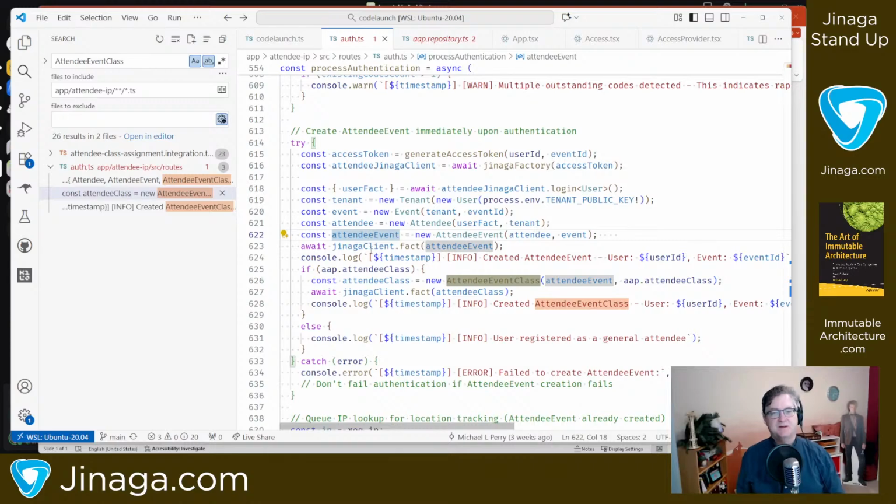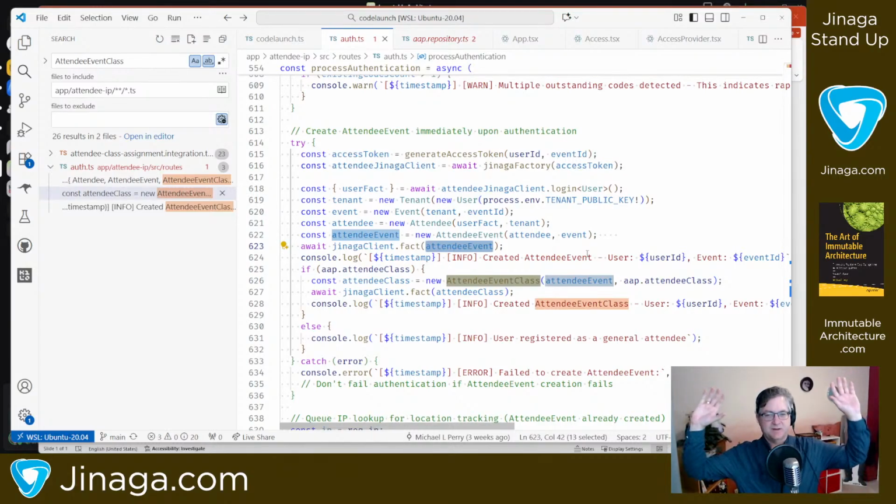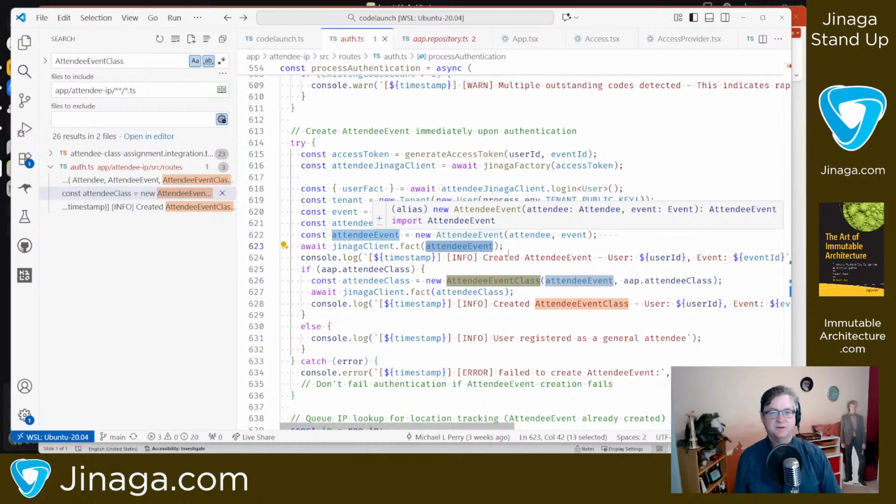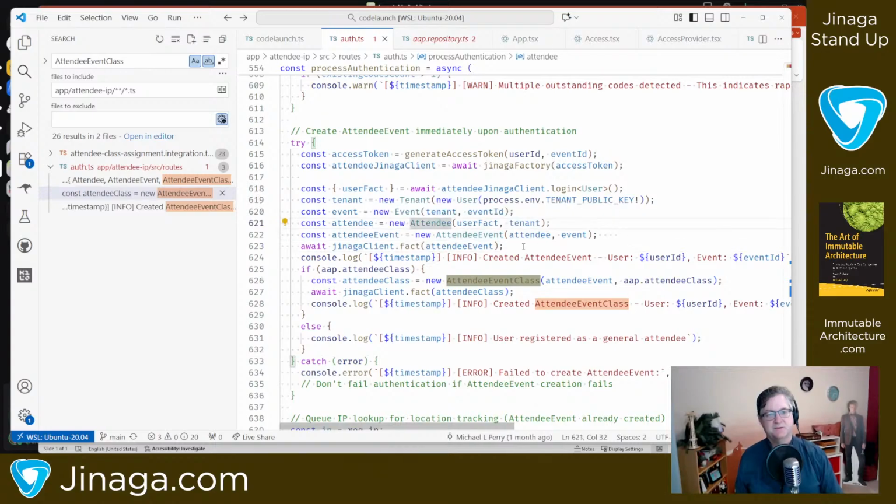And then we do a Jinaga client.fact and create the attendee event, which, if necessary, creates everything above it. So that means that the attendee fact probably didn't exist before this. So this is going to create the attendee event and the attendee. It's going to create those two facts. These others probably already existed, so it's not going to end up creating those. So that fills out that graph.